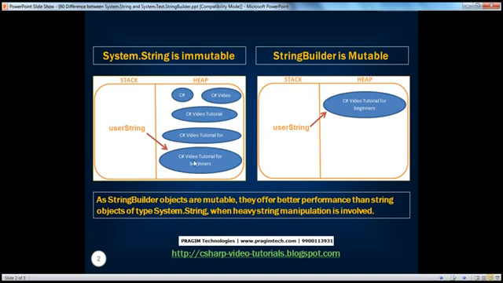But this object is not garbage. Why? Because there is a reference variable pointing to it at this point. So when somebody says, print the value that is contained in the userString variable, it goes and checks what is the value in this object, pulls that value and prints it. So this object is not garbage, but all these are garbage. Since strings of type System.String are immutable, they cannot be changed once created. That is the meaning of immutable.